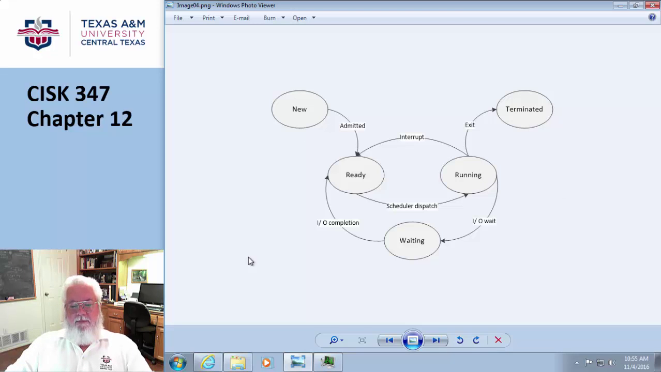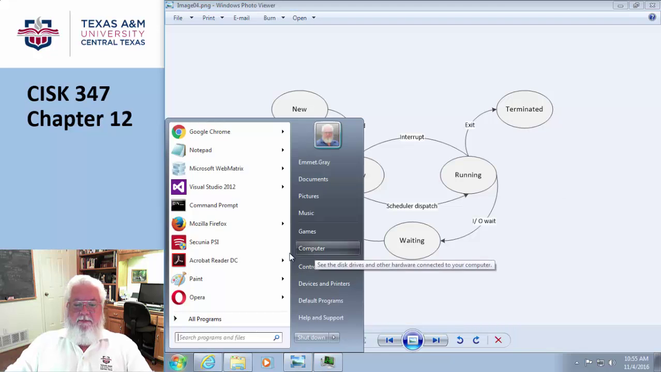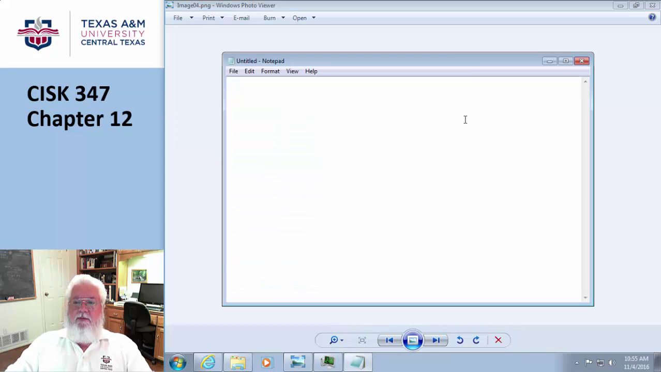Now, let's say I'm running Notepad. So I go here and I go to Notepad. Now, what is Notepad running? Well, of course it is. It's right there. I can see it on the screen. But what is it actually doing right this second? What is it doing? Absolutely nothing, because it's waiting for me.